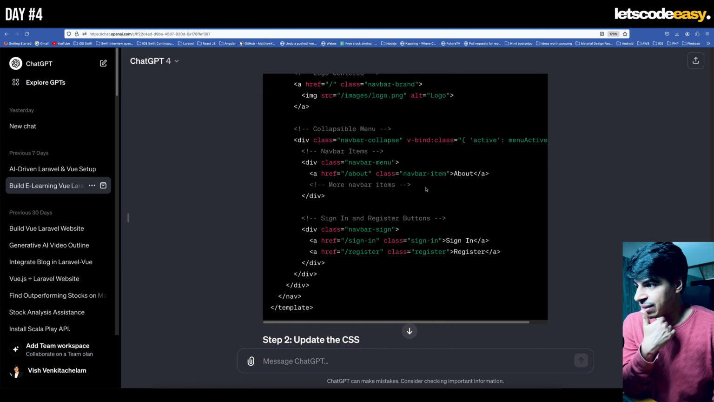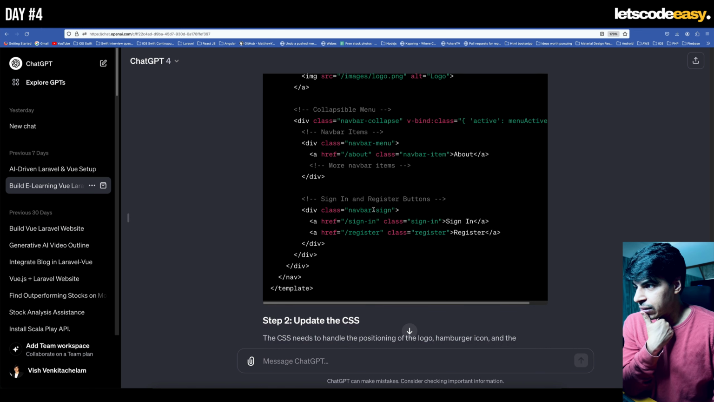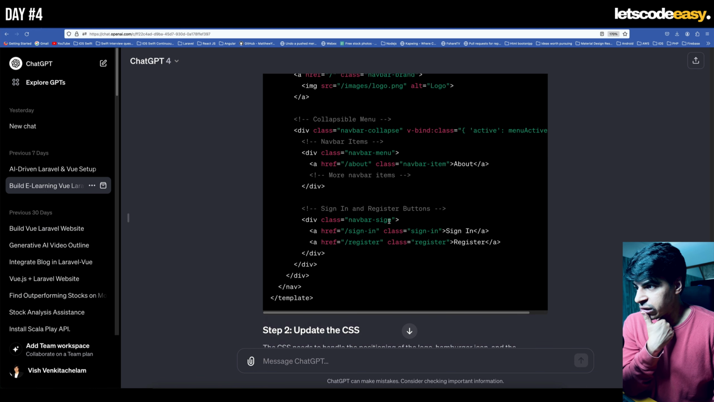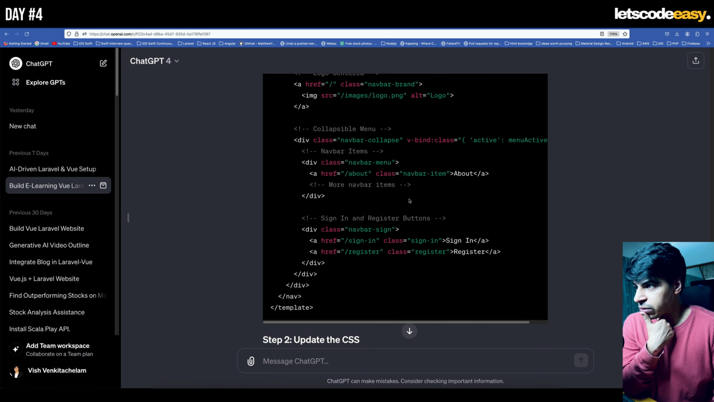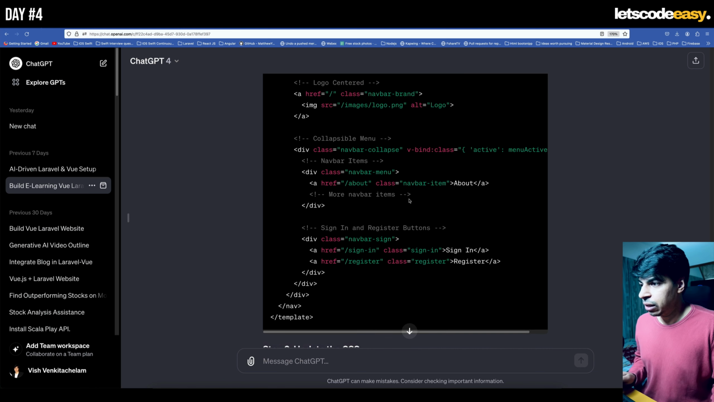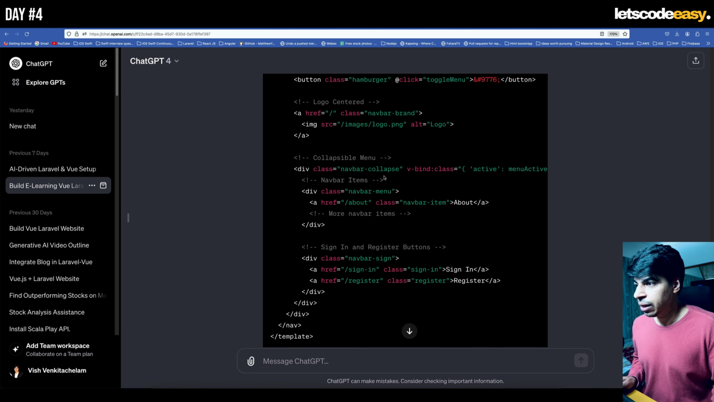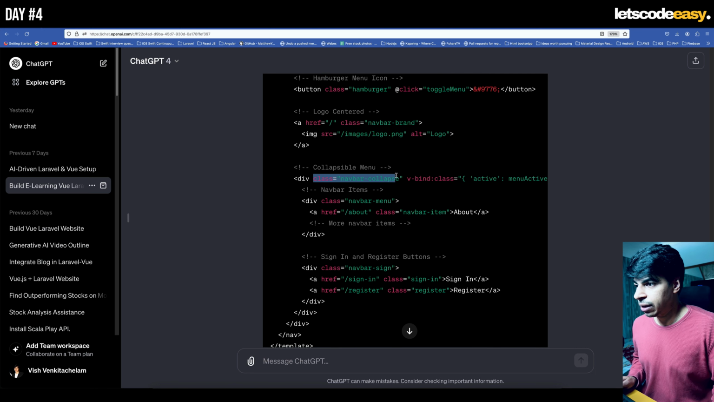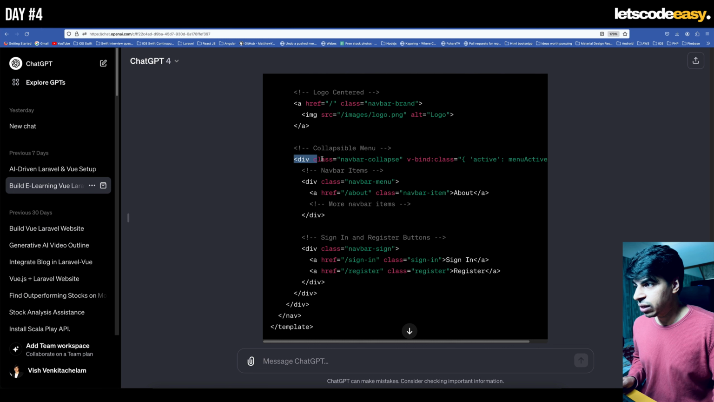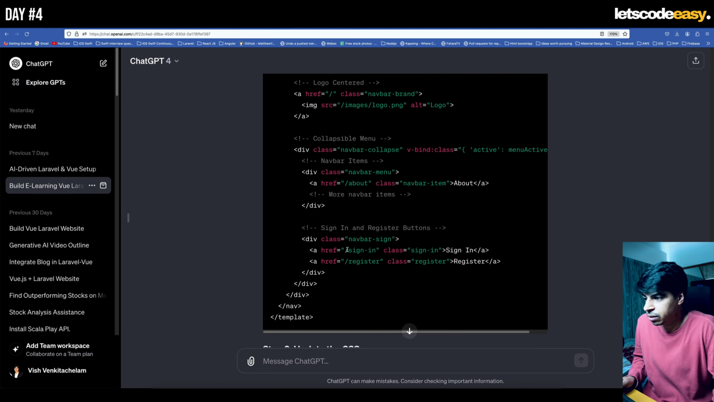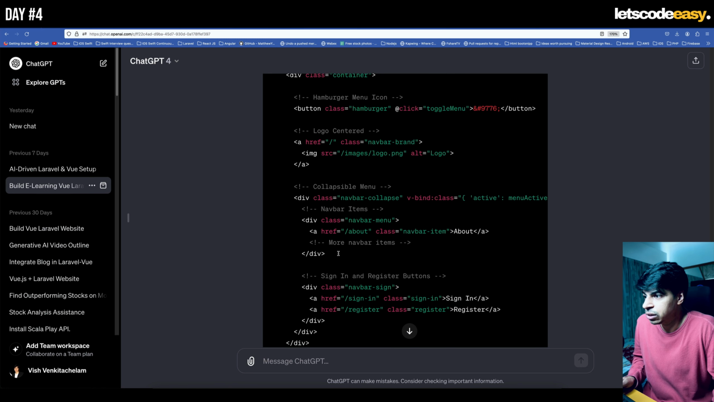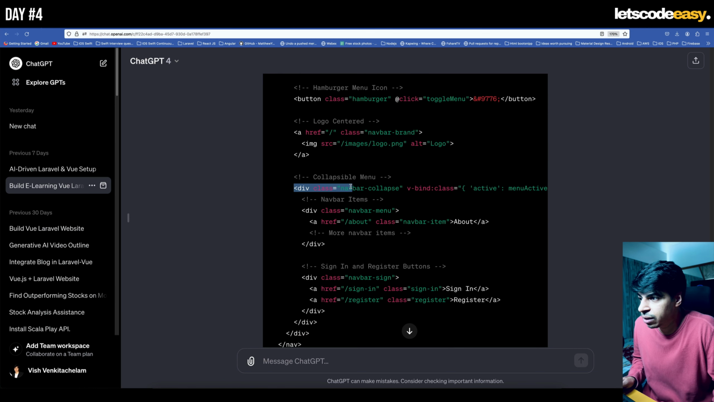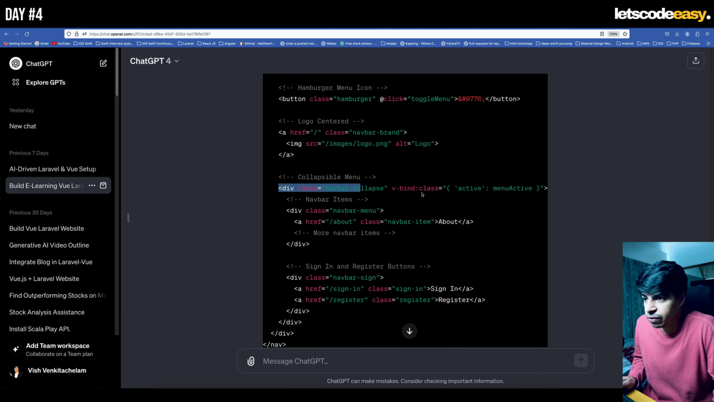Okay, so I think what has to happen is sign in and register is here. Should it move under this so that it also works? Let's see. I guess more navbar items. I'm going to add this. There's a binding which was already there, but then you have the navbar menu coming. Everything is a collapsible menu coming here. Okay, that is interesting.